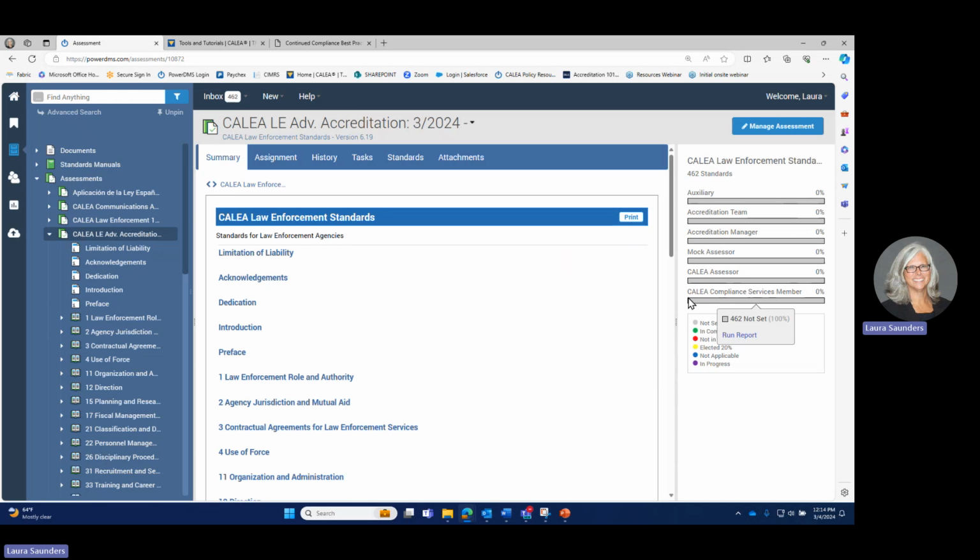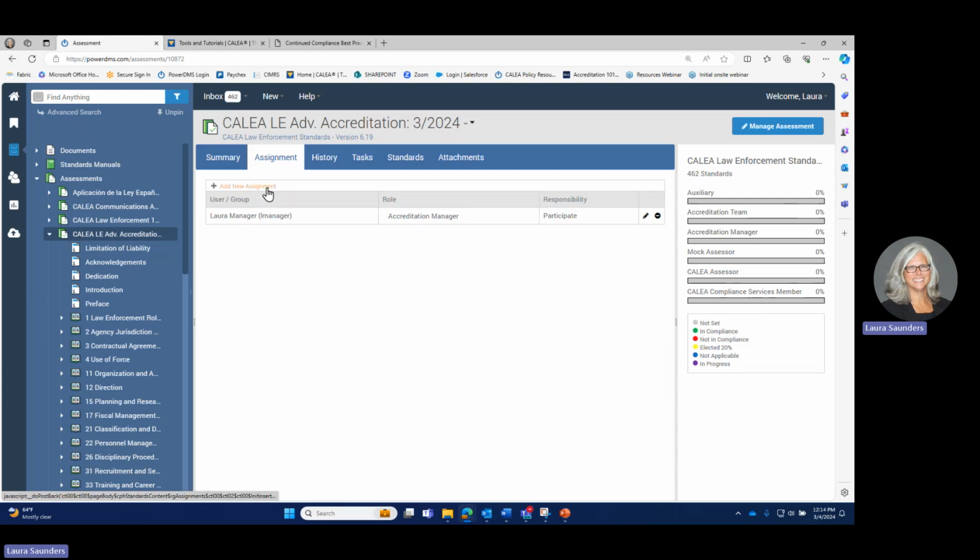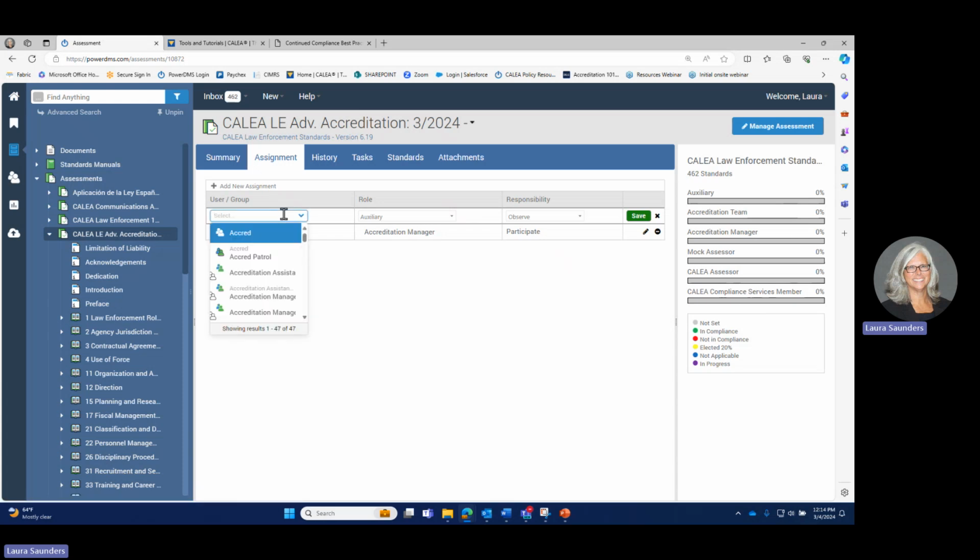Eventually, you'll provide permissions to the CALEA site-based assessor, and then the CALEA compliance services member role, which we call the CALEA CSM. But for working in this, again, if you have somebody else who's working side by side with you, and you want them to have the same permissions as you, then we need to assign them to this assessment. Right now, they might not even be able to see the assessment. So I'm going to click on the assignment. And if I had somebody who I said, hey, we work on this together, exact same permissions, then maybe I'm just going to assign them as an accreditation manager.